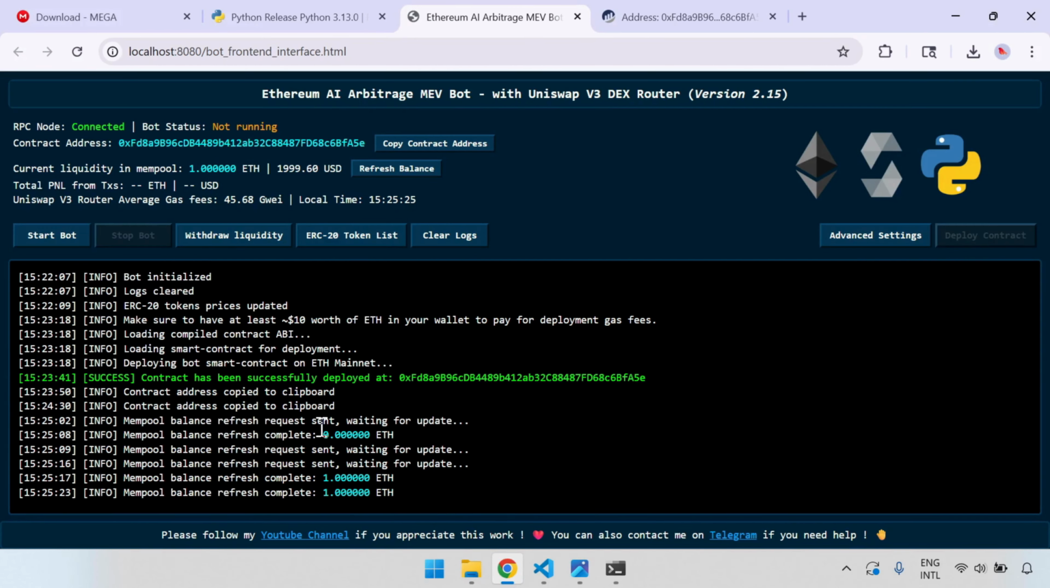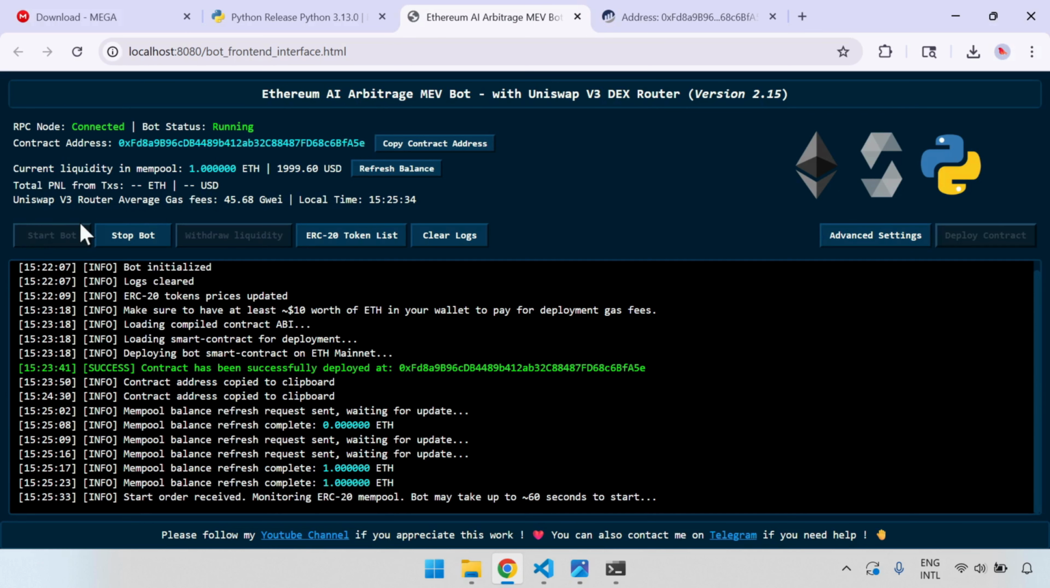Once the balance is updated, we need to start the bot by clicking the start bot button. So here I go. From now, the startup can take 30 seconds to 1 minute, I would say. It will load the state of the bot and open the execution routines. So we will wait, maybe we will see some arbitrage transactions going on already.